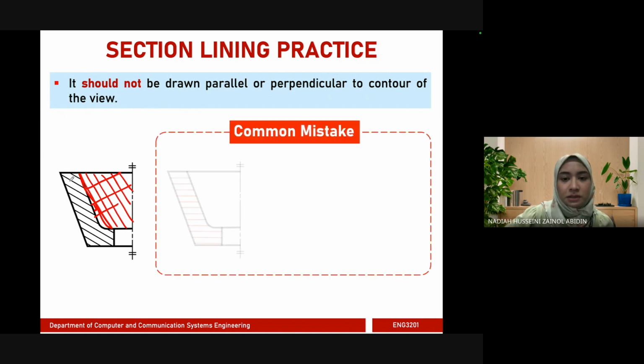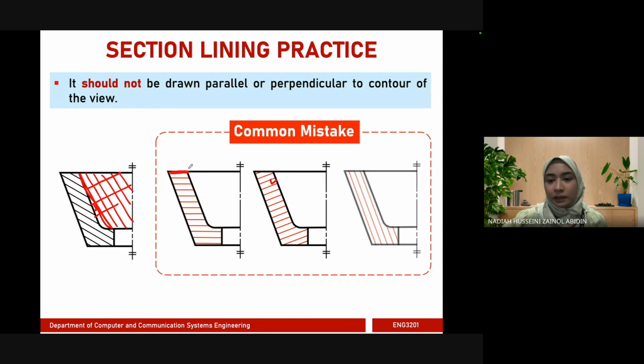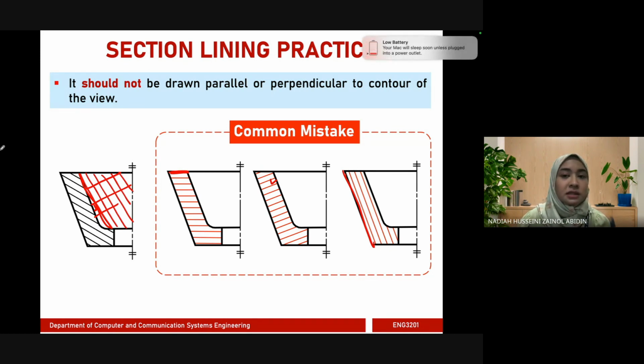Okay, so common mistakes: this one is parallel to here, and this one is perpendicular to that contour, and this one is parallel to this. So these are not the way to hatch. It can be any angle as long as it's not parallel.